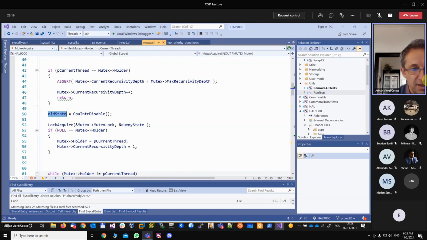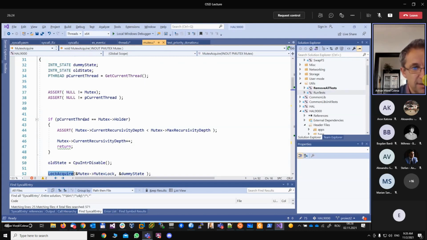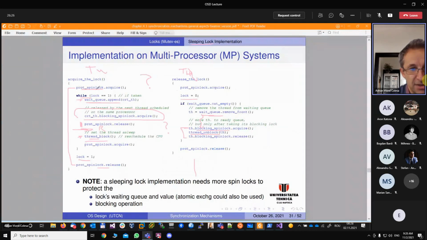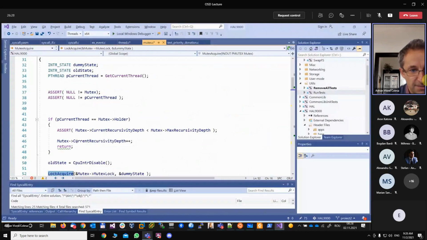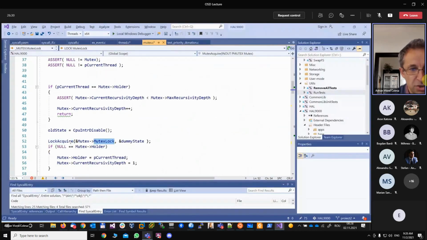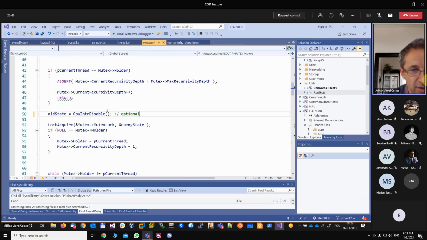That's not really needed because, as you can see here, that's the spin lock, the equivalent of this protection spin lock. That's the spin lock which is used. You can see that it is taken here, immediately after this disable interrupt. So that's not to provide atomicity. That's optional. So for the moment, let me say it's optional.